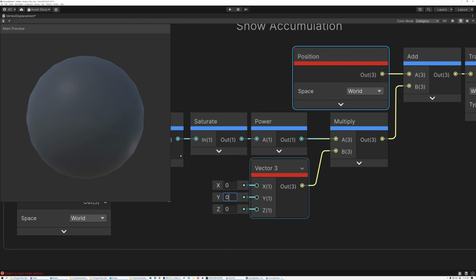Let's set it to 0. So now we just have our object as normal. But then as snow begins to accumulate, you know, here it is accumulating on the top of my object. And it's getting higher and deeper. And it kind of bumps up the top of my object like that as snow.